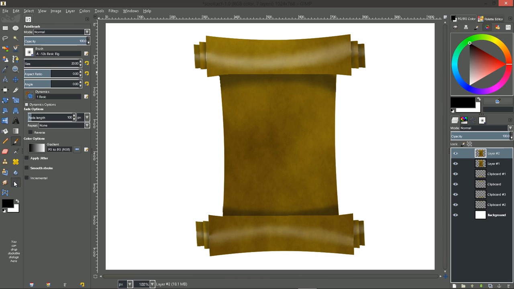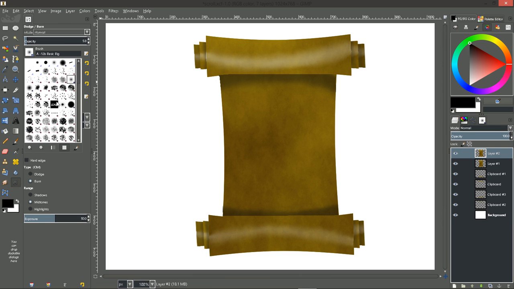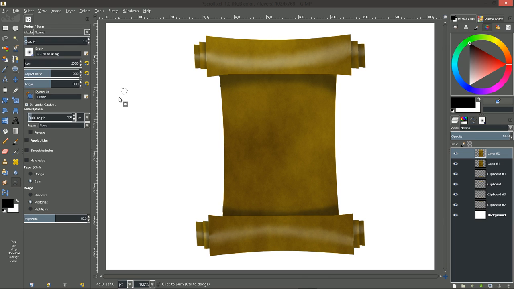I'm going to grab my dodge and burn tool, and I'm going to switch over to burn, and I'm going to use the mid-tones. I'm going to crank my opacity down quite a bit. We can crank it back up if it's not working like we want it to. And on the brush, you can experiment with some different brushes, but as usual, I always like to start with a fuzzy or a very soft brush.